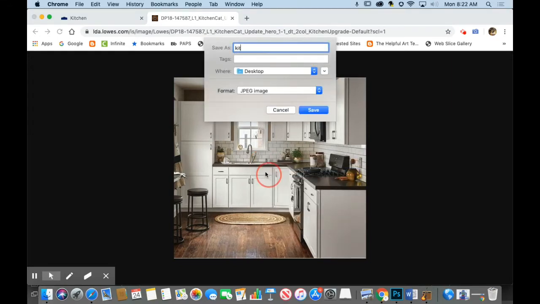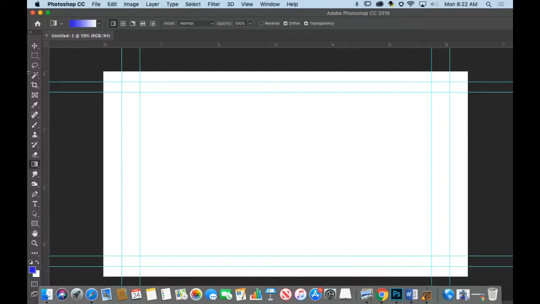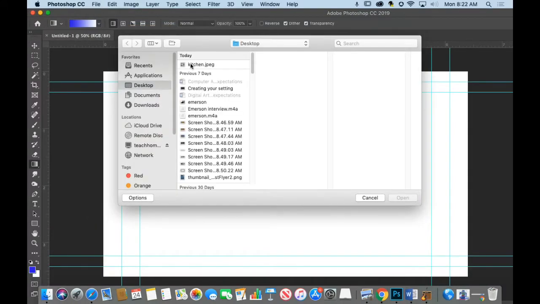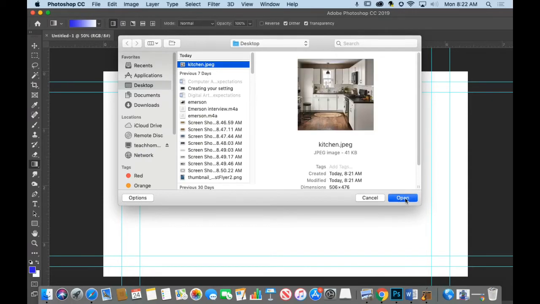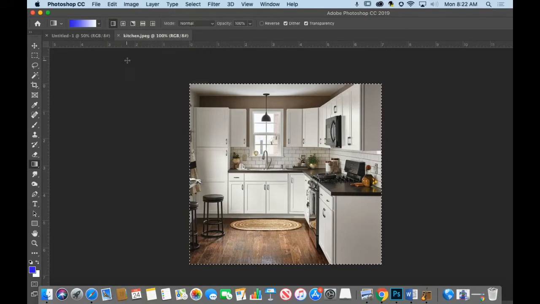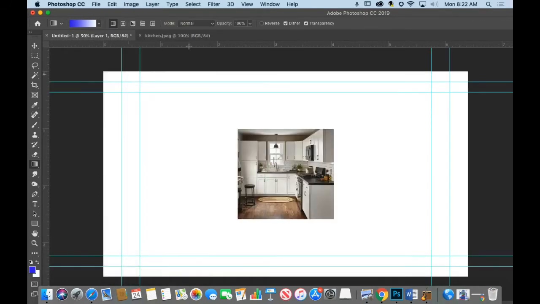I'm going to open the kitchen with Photoshop, select all, edit, copy, and paste it into the document that I just created, hitting Edit, Transform, Scale, and resizing it so that it fits the entire document and goes all the way to the edges with no white showing.